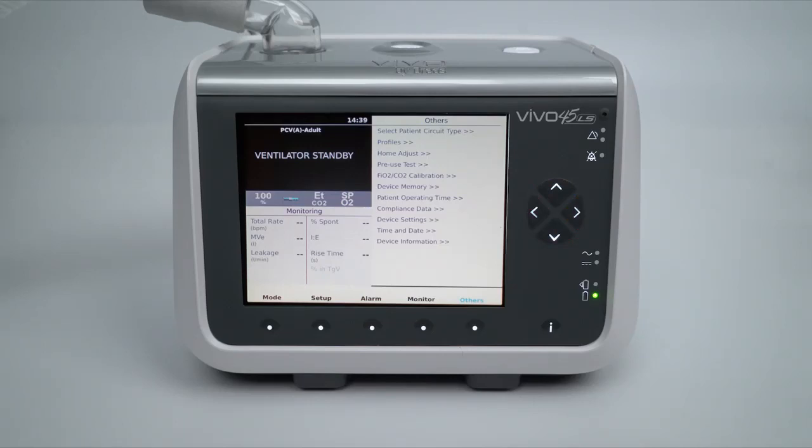For example, if we select the patient circuit type, then click the right navigation key, we are taken to the patient circuit type screen. Using the navigation keys, you can manually change the circuit type. The patient circuit type can only be selected in standby mode. For the ventilator to be able to deliver the treatment according to settings, it is important that the selection of patient circuit type is correct.